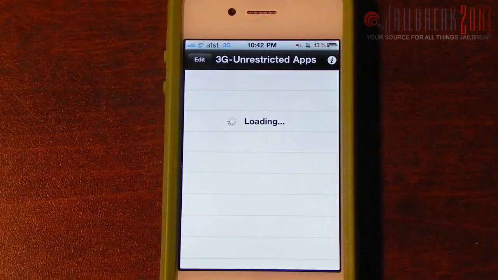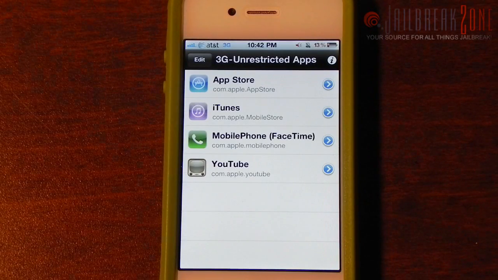Next up, I have 3G Unrestrictor, which allows you to use your 3G data connection for apps that would usually require Wi-Fi. So for the App Store, I think if you're trying to download an app over 30 megabytes, it's actually going to make you connect to Wi-Fi. So I use 3G Unrestrictor to get by that restriction. Then I also use 3G Unrestrictor to allow me to watch HD YouTube videos as well as FaceTiming over 3G.